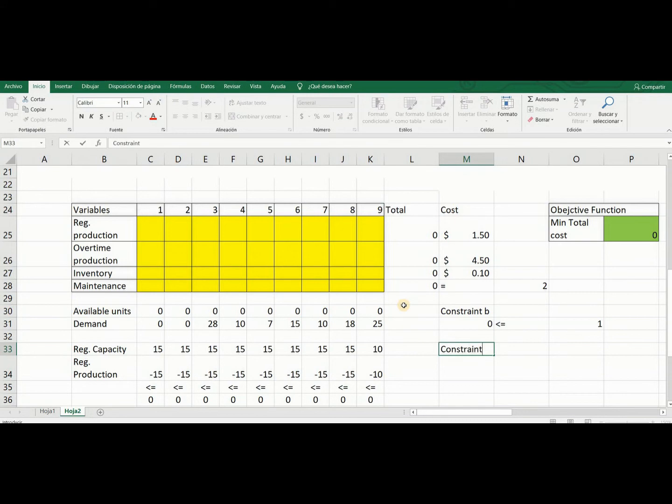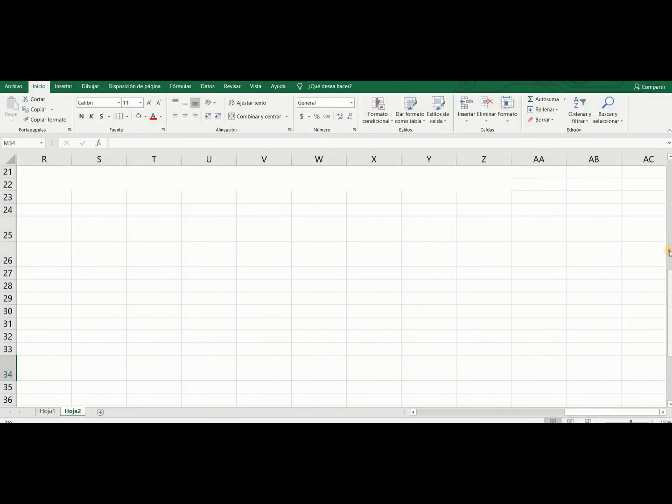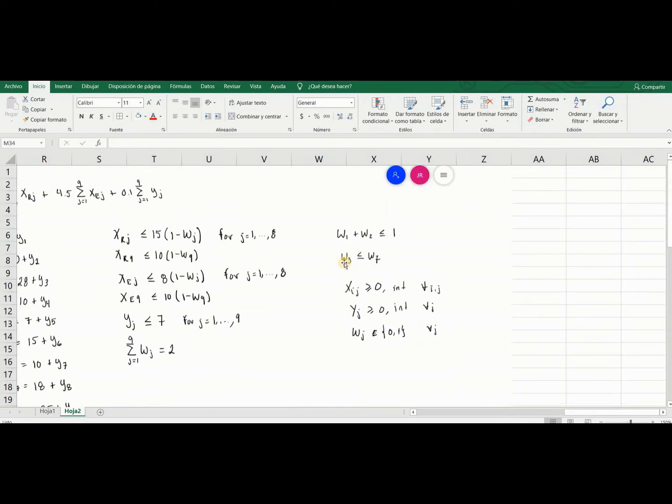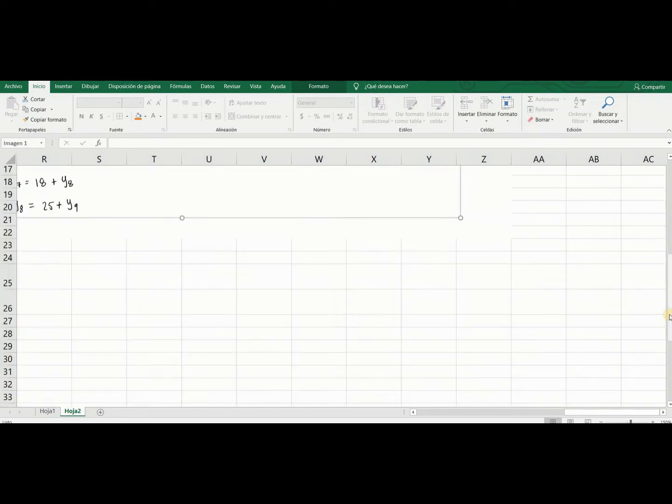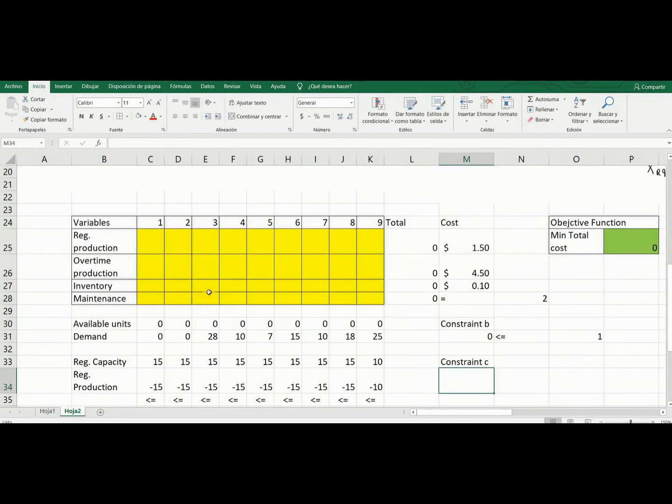And constraint C, the last constraint of the model before the non-negativity, is week 3. If week 3 is 1, then week 7 has to be 1. Now this can be a 0, and week 7 can be 1. It doesn't matter, but the constraint is for week 3. If week 3 is 1, then week 7 is also a 1. So this one is going to be week 3 minus week 7 less than or equal to 0.